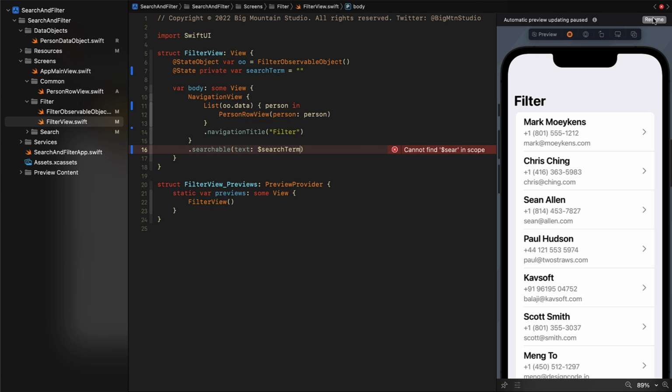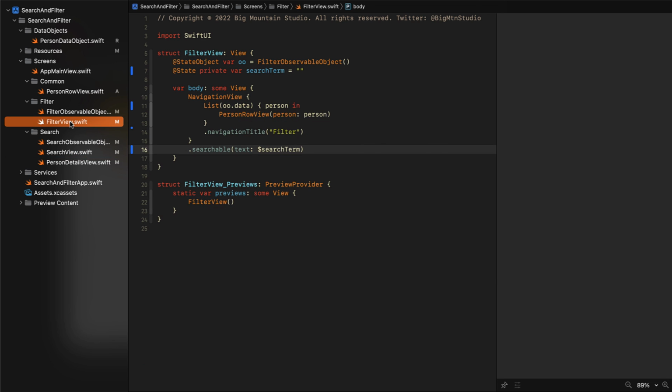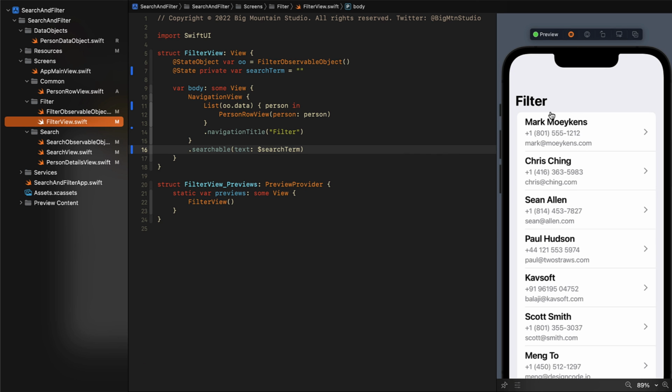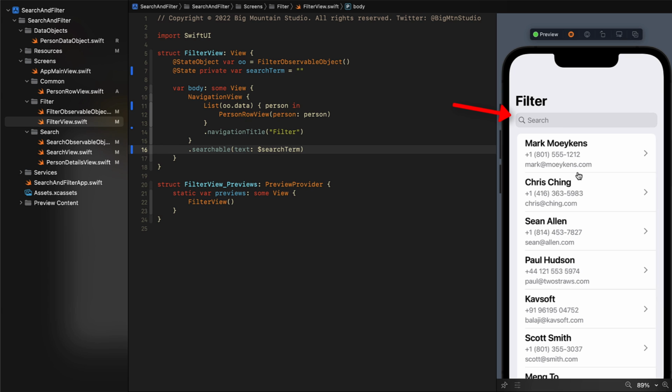So let's resume this and take a look. There's one very interesting thing here. When you're working with filtering, notice when we go back to the search example, it showed the text field right away, right? That's because there's not a list inside of this VStack that's pushing that text field up into the navigation view. So when we come over here, that text field really is there, but you just have to pull down to view it.